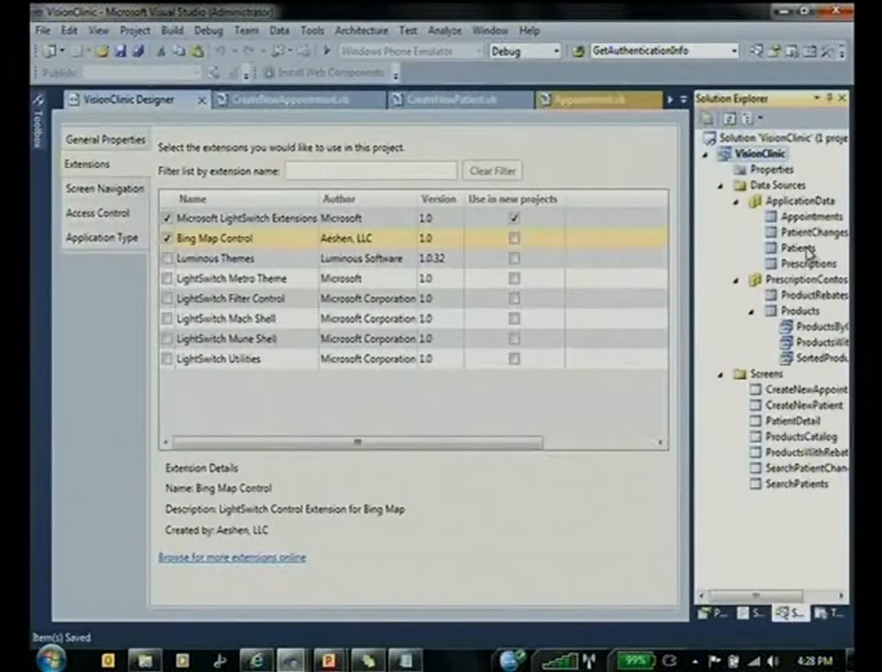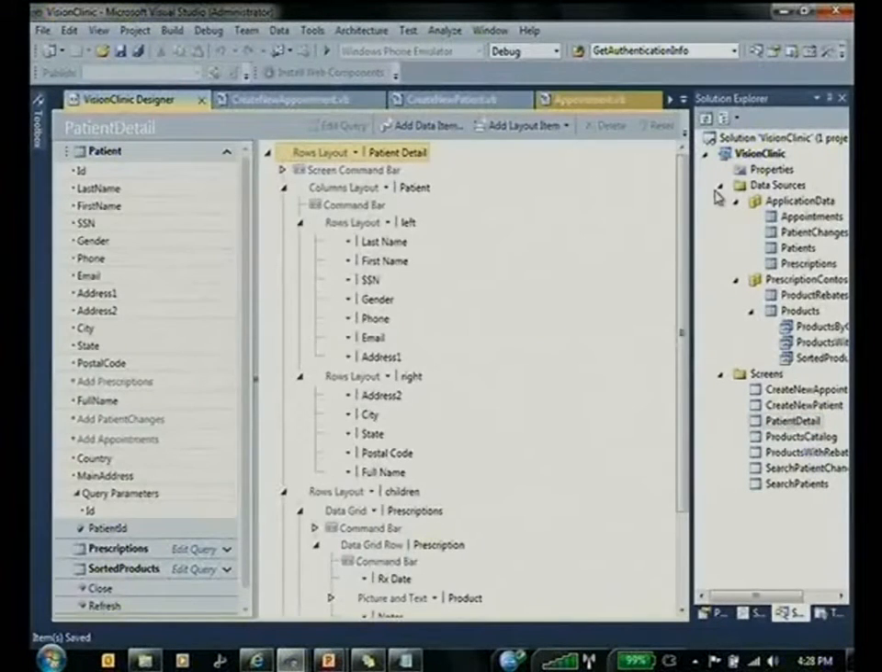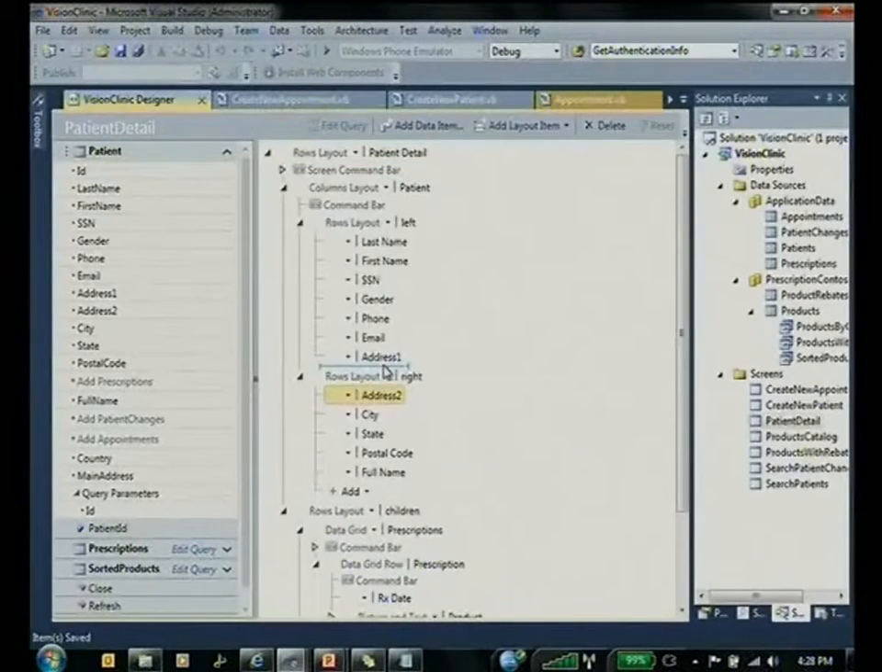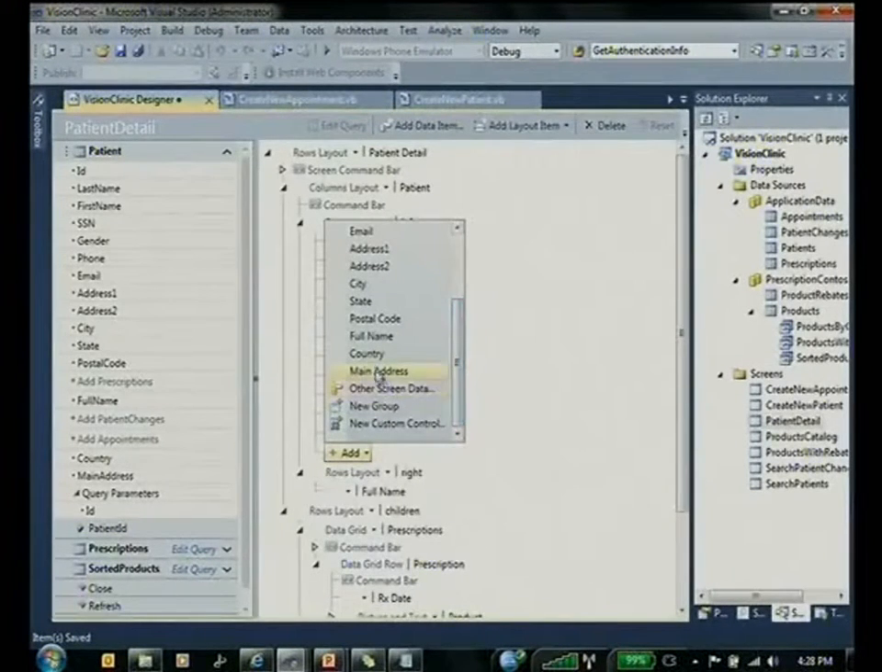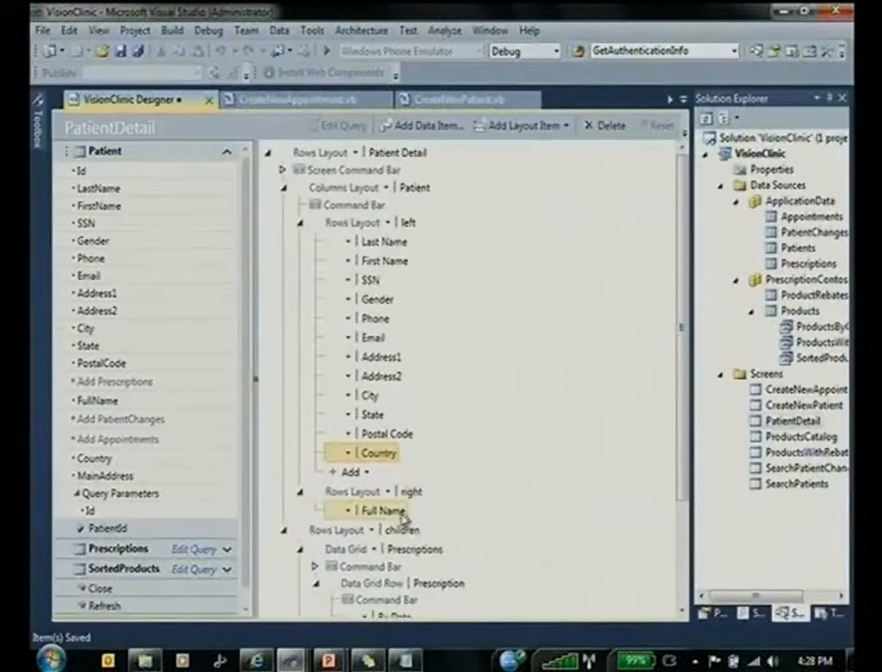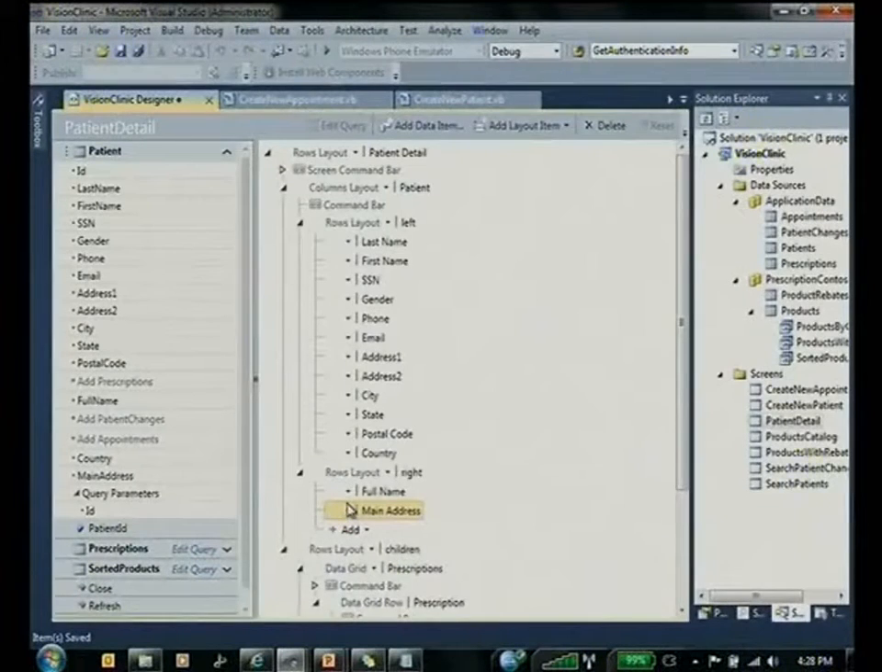I'll go back into the patient table, the patient detail screen. And on the patient detail screen, I'm going to move all these address fields to the first column. Address 2, city, state, postal code. I need to add the country. And then the full name can stay where it is. Here, in the right-hand column, I'm going to add this main address. And the main address control type is going to be a Bing map control.